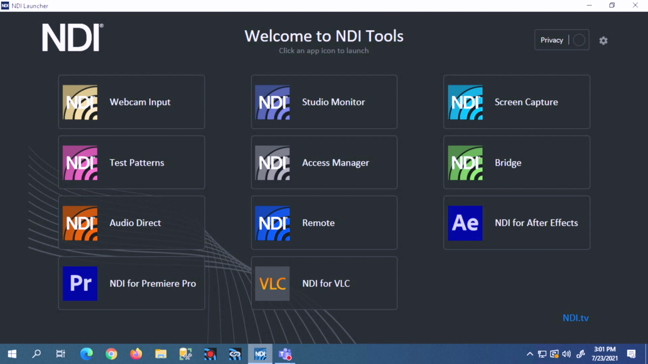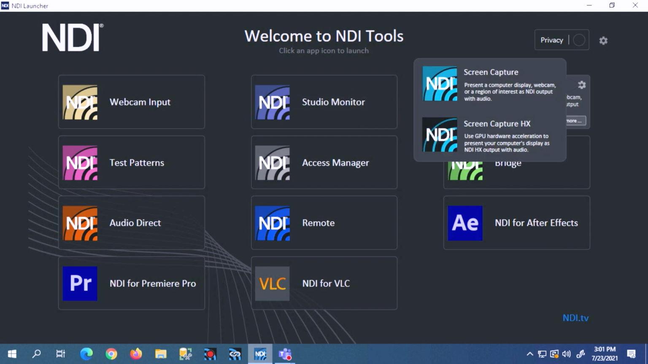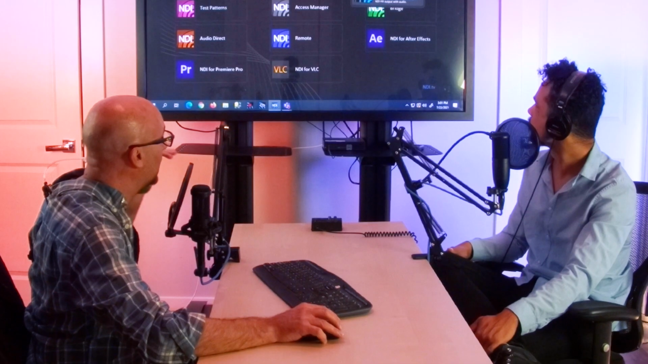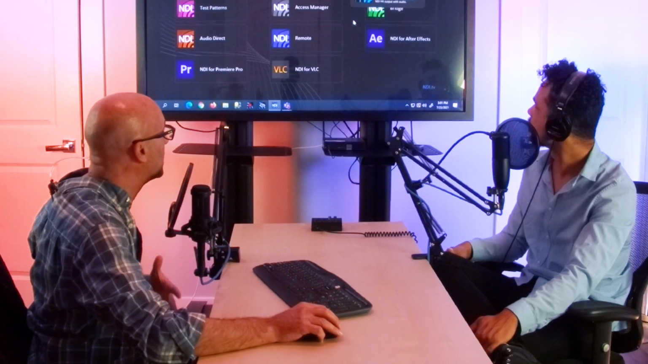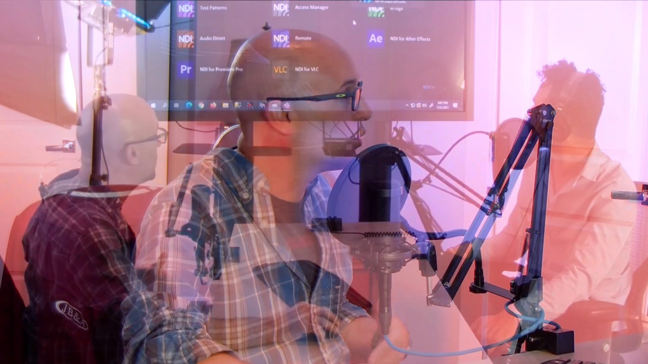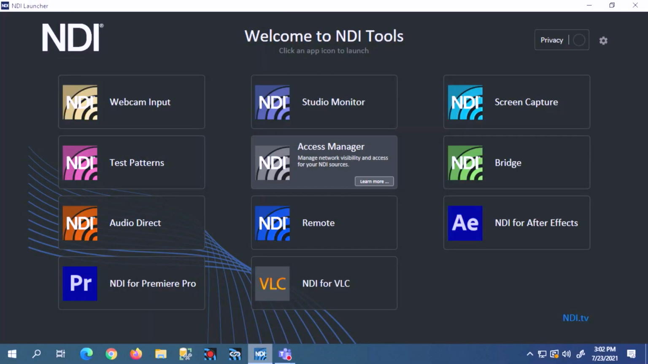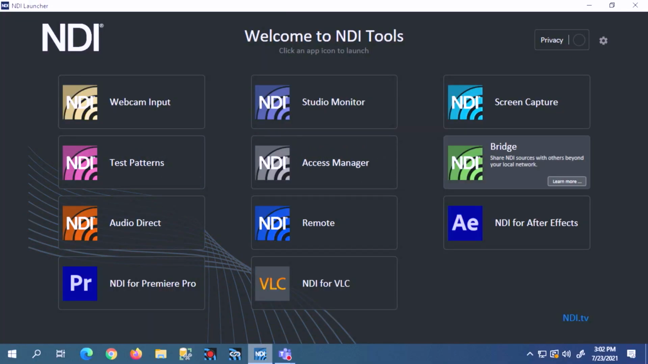Okay, so new ones that are in: webcam is old, screen capture is old. Now, one thing that people may not know is the old screen capture HX is hidden underneath the gear. So if you're still doing HX screen capture, it's still available. There it is. Test patterns is a lot of fun. That one's new. Access Manager has some new tools. Bridge is new. We're going to get into Bridge at a later date. This one is deeper than today can handle.